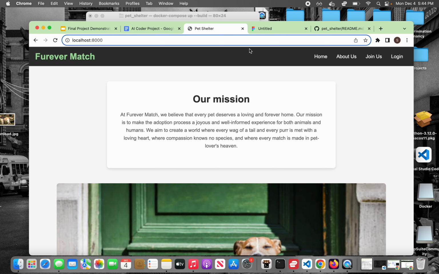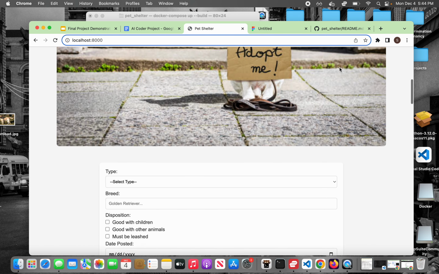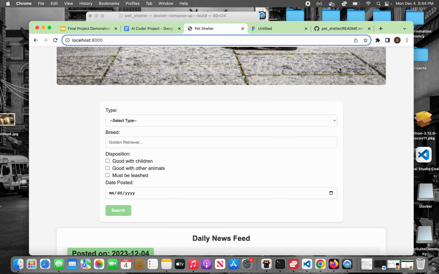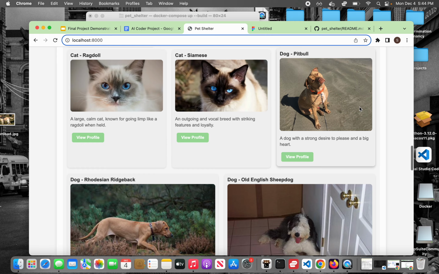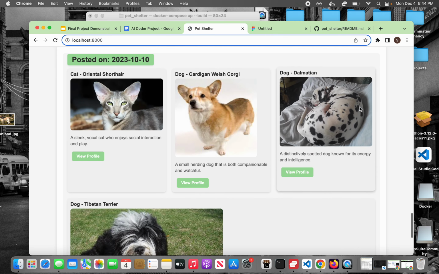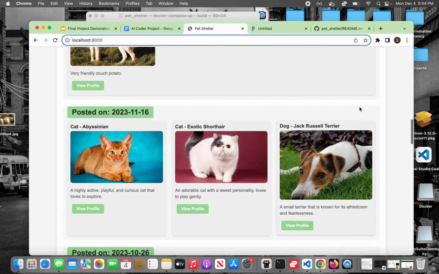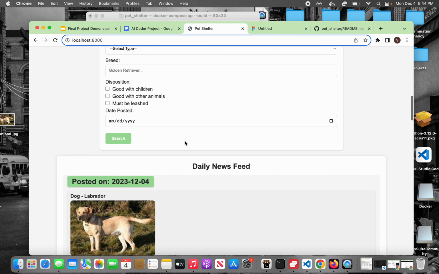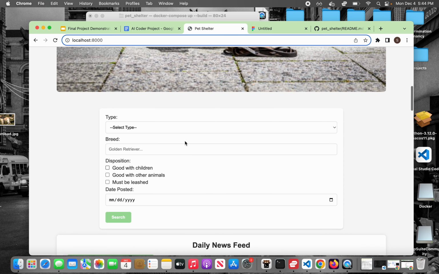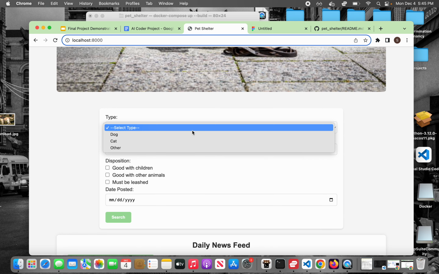As I mentioned, it's called Forever Match, and you're looking at the home landing page. We have our mission here, a cute picture of a doggy, and also the search function that's going to be featured. I decided to put it on the landing page because I feel like the user should be able to search for the animals they're interested in adopting, besides being able to just scroll down and look at the other animals, because it could be multiple pages. Depending on the day or the time of the year, you may just want to quickly search for a Labrador because you just want a Labrador, you don't want any other pet or breed of dog.